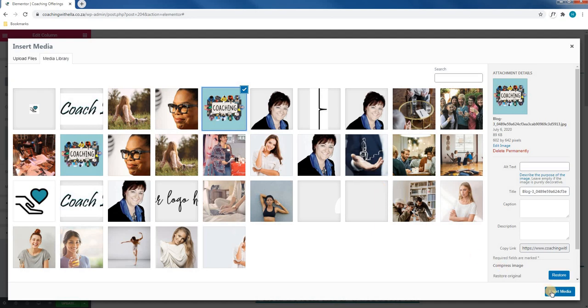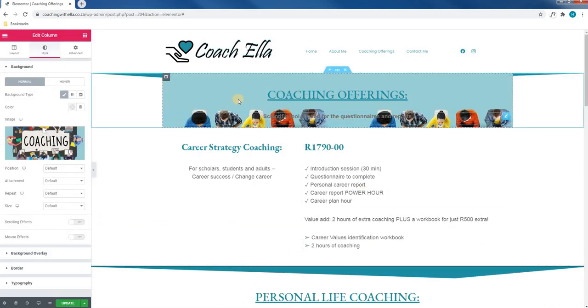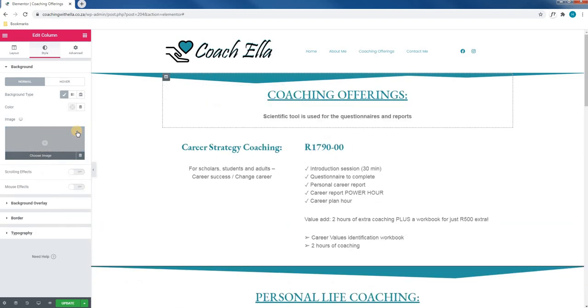We will select the image we wish to insert, select Insert, and you can see the image has appeared in that column. Again, we can change all the image settings, such as the position, attachment, repeat settings, and its size. I will now remove that image, and we will move on.